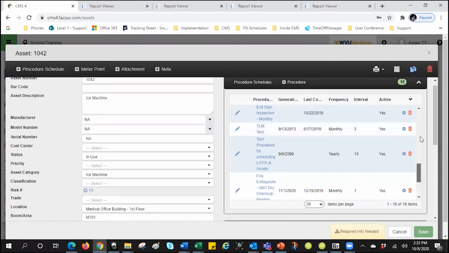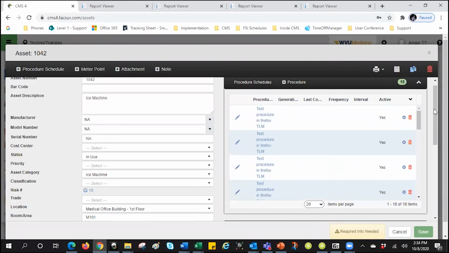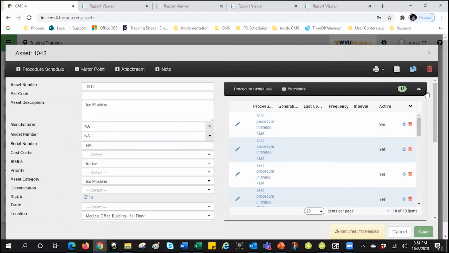So what's going to happen is I got a new ice machine. I got my asset number. I know where the location is. It's the same model, manufacturer. So all I have to do is open up an asset and click on these two blue pieces of paper stacked on top of each other. That is our duplicate button.